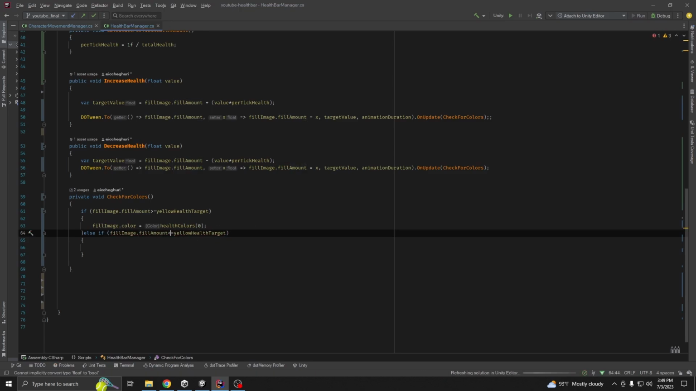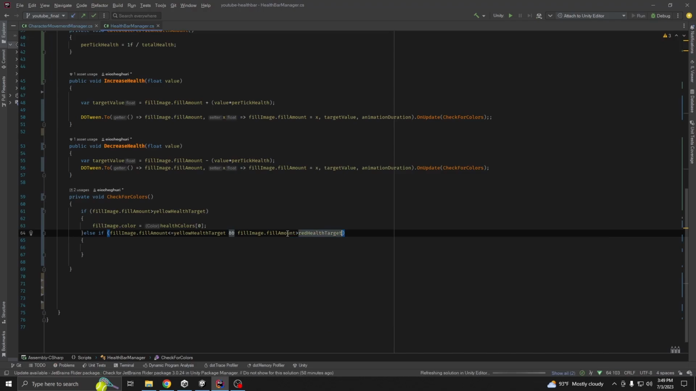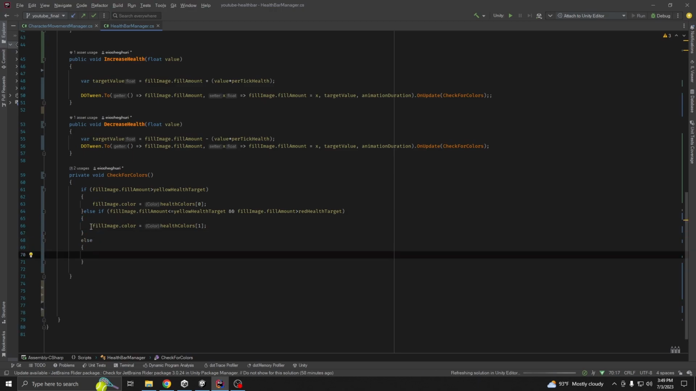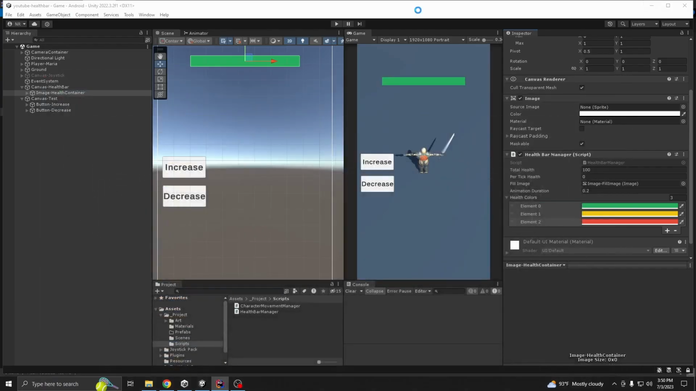For less than or equal to yellow health target, and our fill image dot fill amount is greater than our red health target, then we're going to change the health bar color to 1. And else if it doesn't satisfy any condition, then we just call it to red. So this is our color changing system.